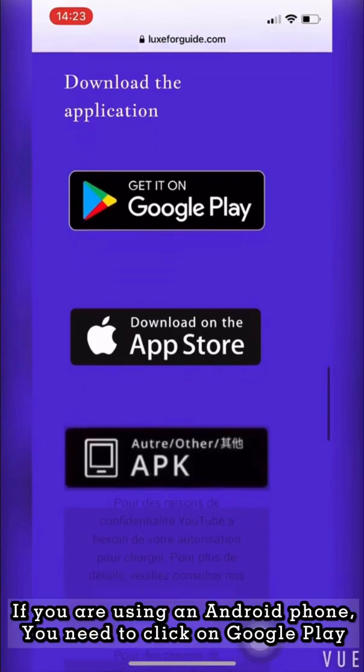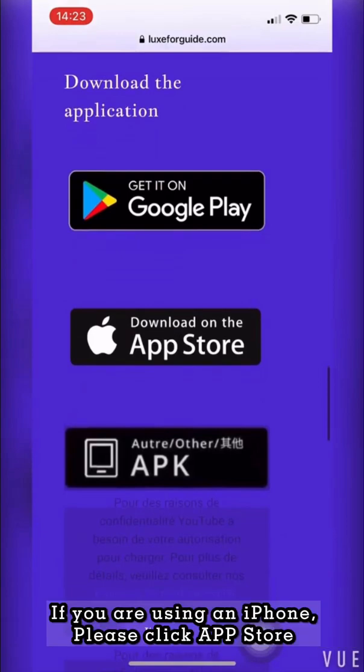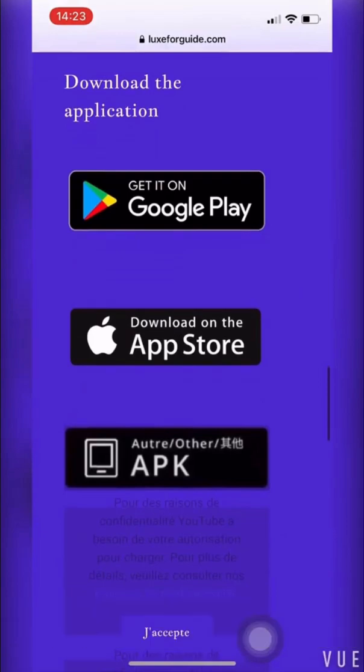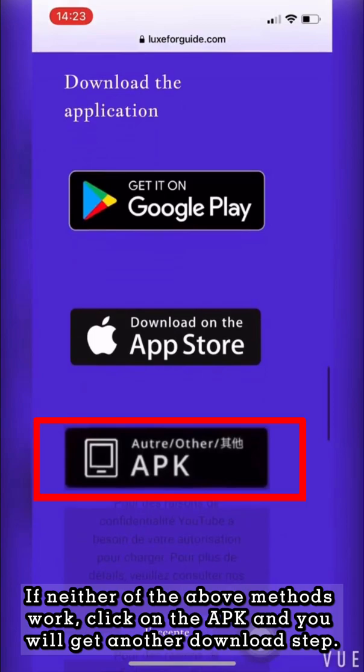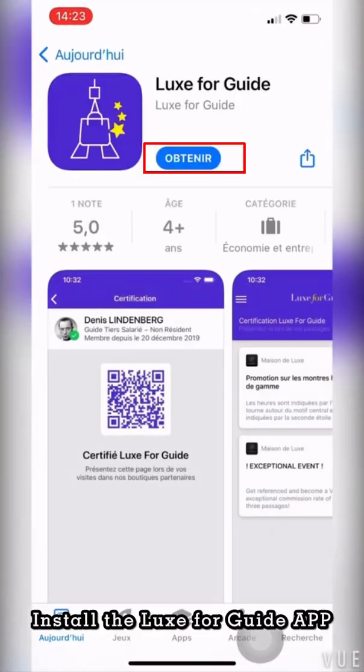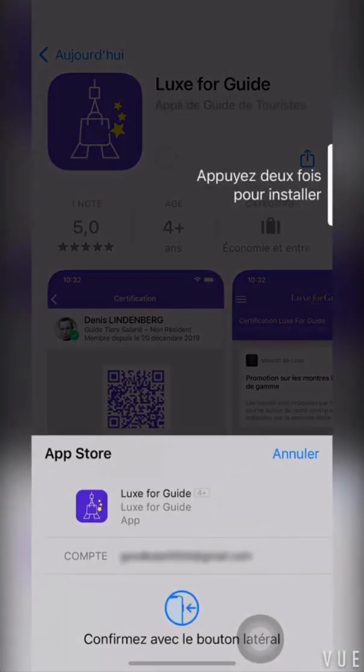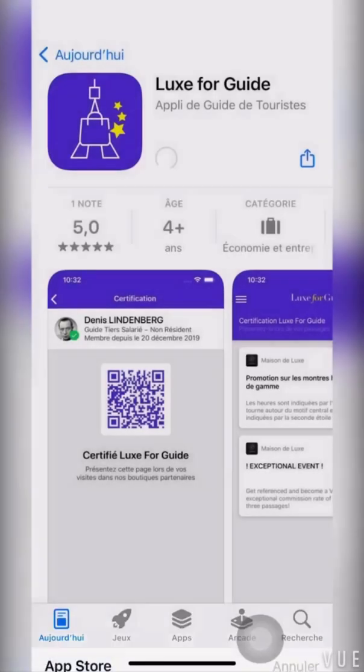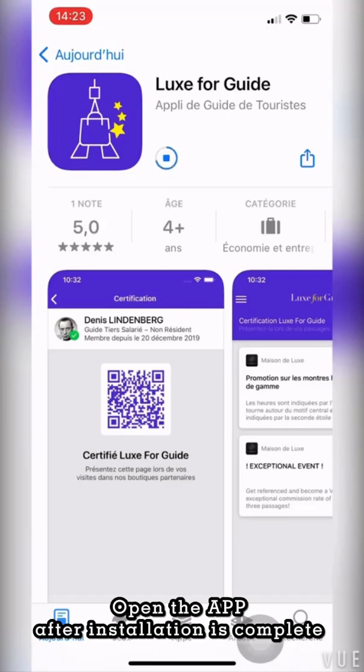If you are using an Android phone, you need to click on Google Play. If you are using an iPhone, please click App Store. If neither of the above methods work, click on the APK and you will get another download step. Install the Luxe for Guide app. Open the app after installation is complete.